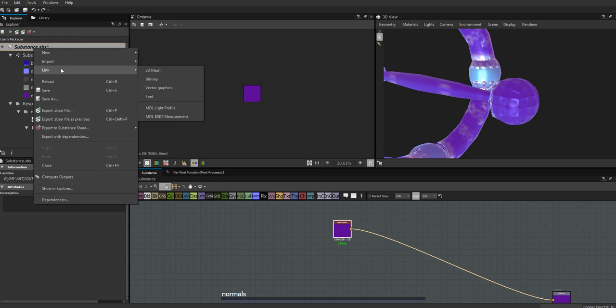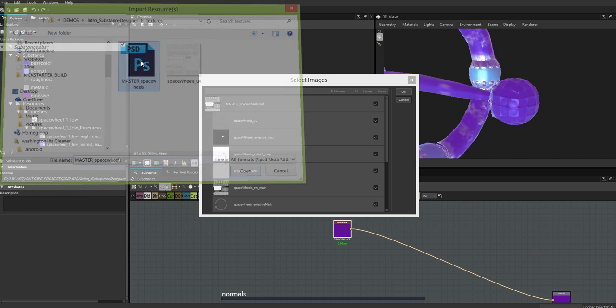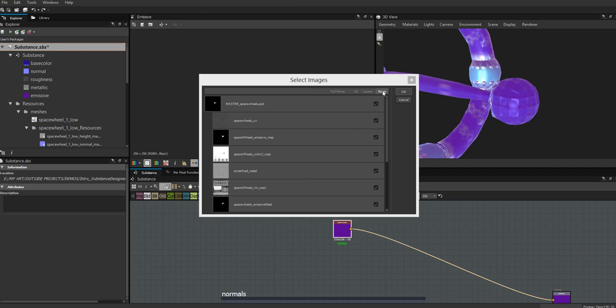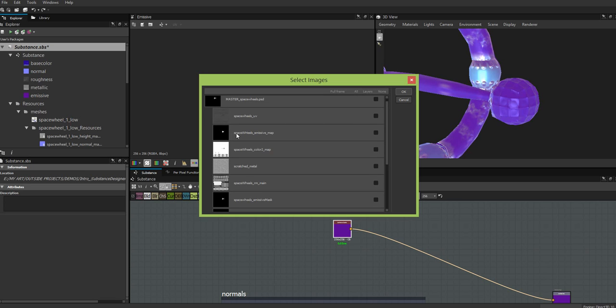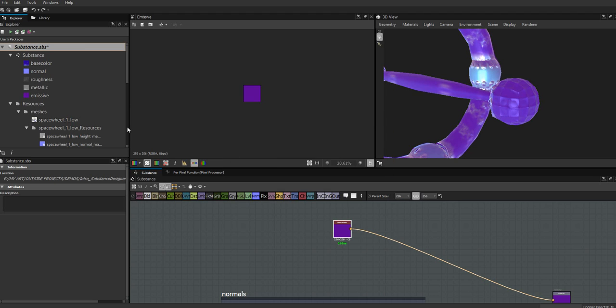So I'm going to go back here, I right-clicked, link, bitmap, and I'm going to go back to this file, which is my work in progress file. So now we've already imported whatever we want to import, so I'm going to look specifically for this map, and here it is. It's Space Wheels Emissive Map. It's the new map I made. So I'm just going to bring that one in. Oh yeah, I did it before.